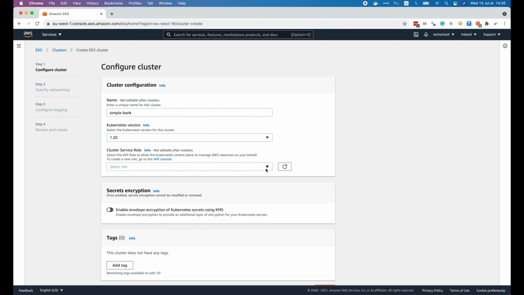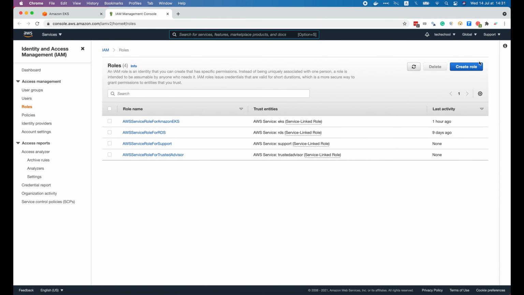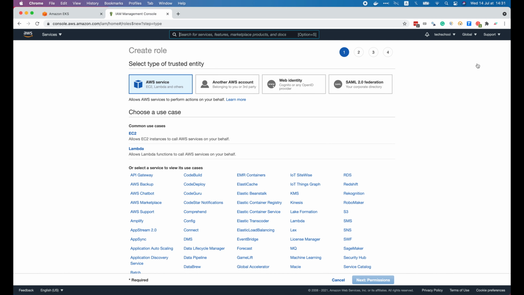Next, we have to select a cluster service role, which is an IAM role to allow the Kubernetes control plane to manage AWS resources on your behalf. We don't have any role with enough permissions that qualifies to be a cluster service role yet. So let's open the IAM console to create a new one. Okay, let's click the Create Role button.